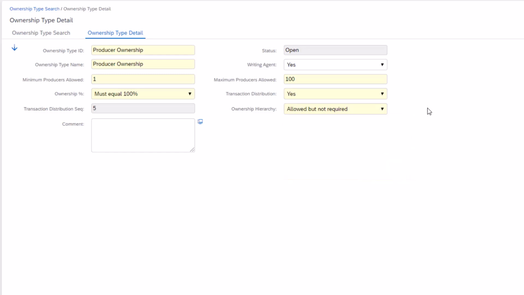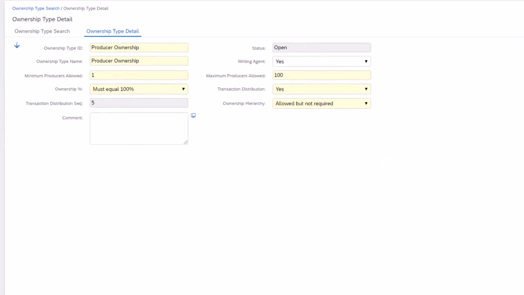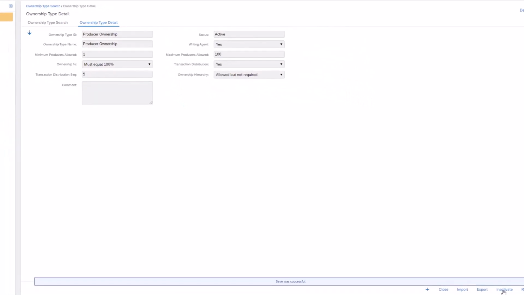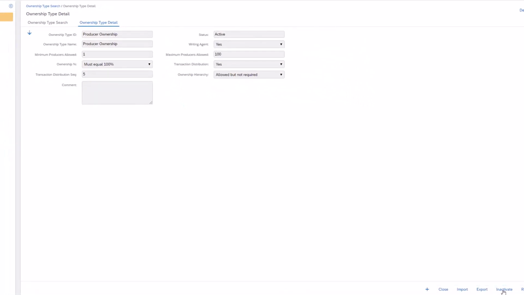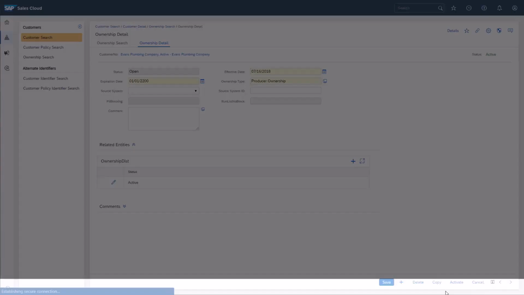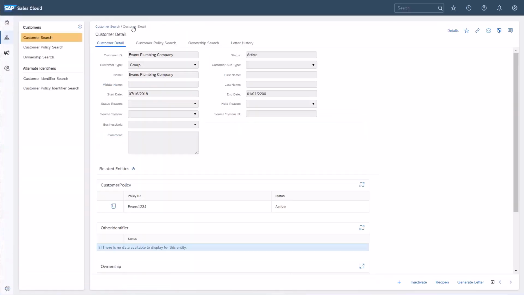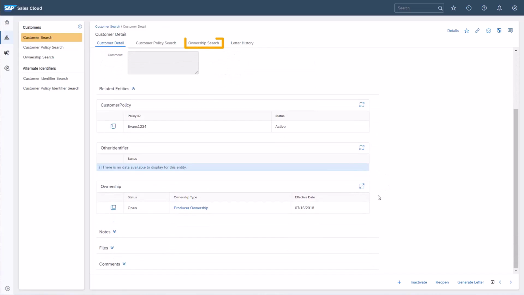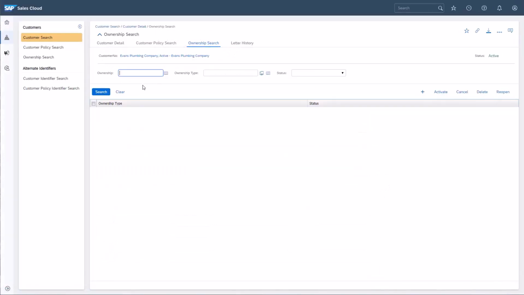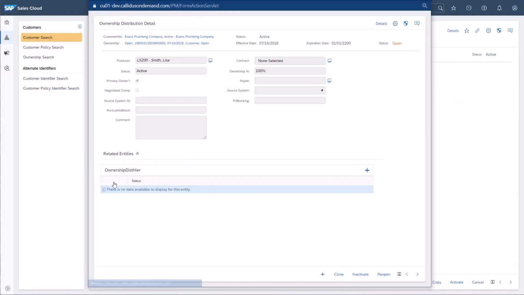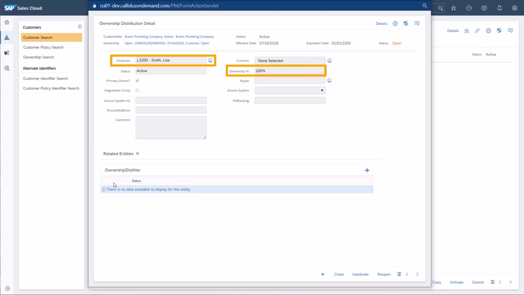Now, I will learn which agent or agents have ownership rights to this account. I'll navigate back to the Customer Detail page and then click Ownership Search. Lisa Smith is the primary owner of this account. She has 100% ownership for commission payments, which means that she's not sharing ownership or commission payments with other agents.